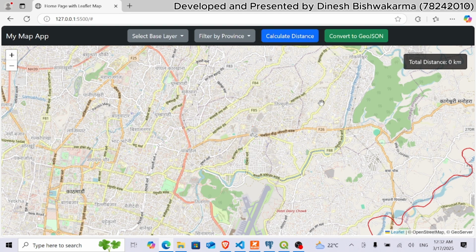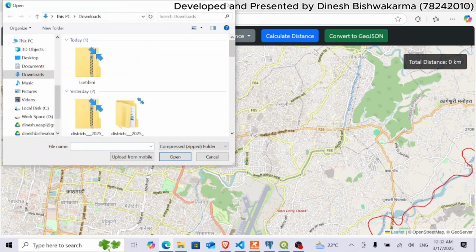The next functionality is the convert to GeoJSON. For this, we can click here and it will show the dialog box to get the shapefile. I'm going to click this. This shapefile should contain the necessary files that a shapefile needs, like SHP, SHX, DBF, and PRJ files, and it should be in the compressed zip format.